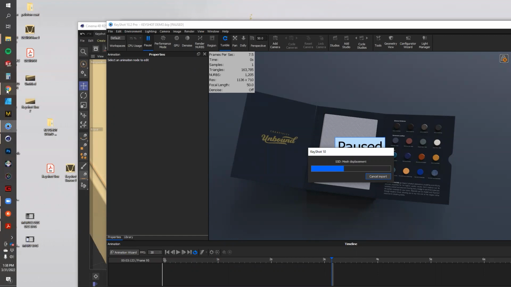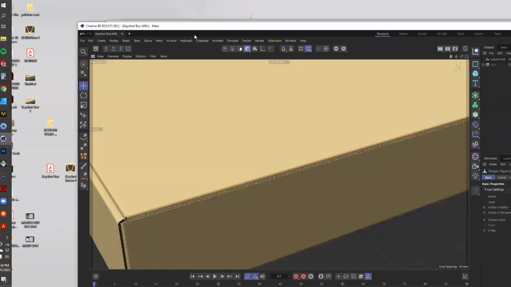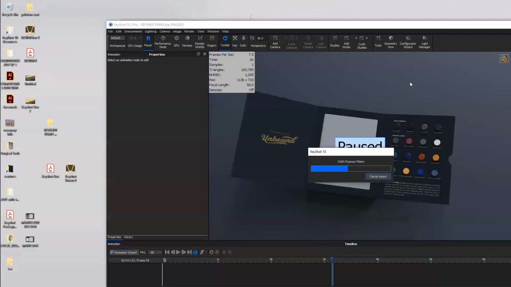Okay, I'll come back to that in a second. But it does work. Just loading.